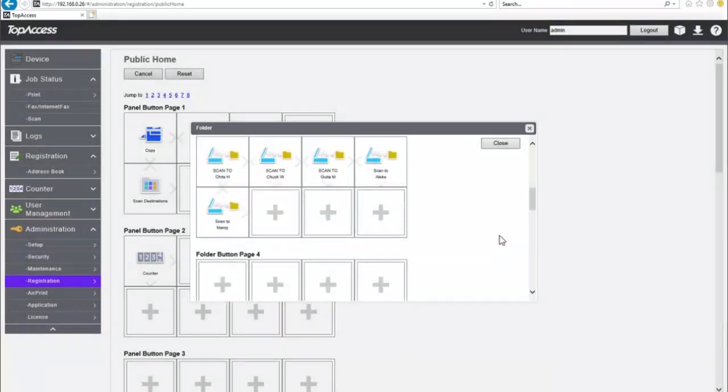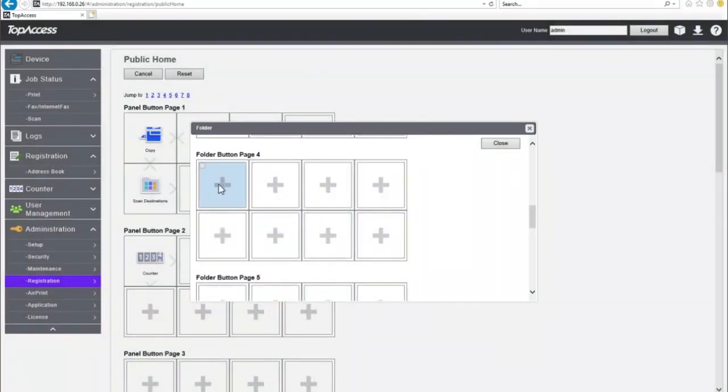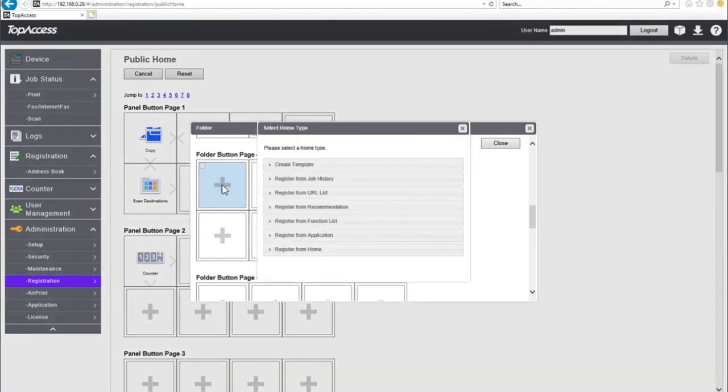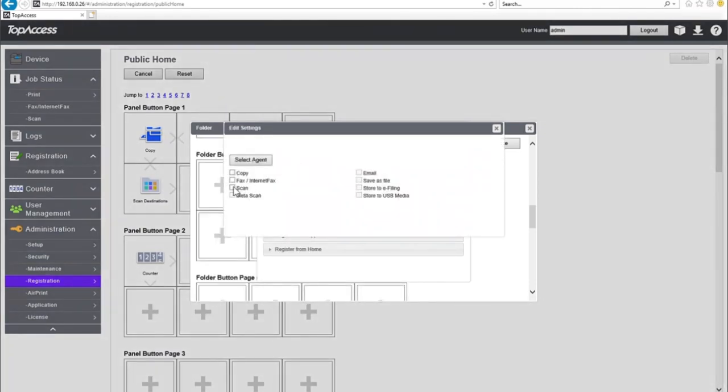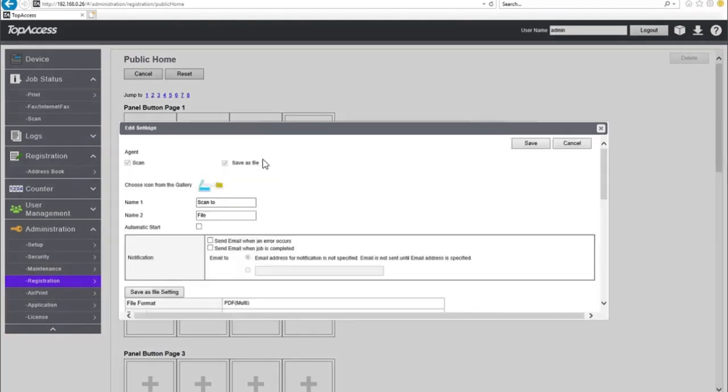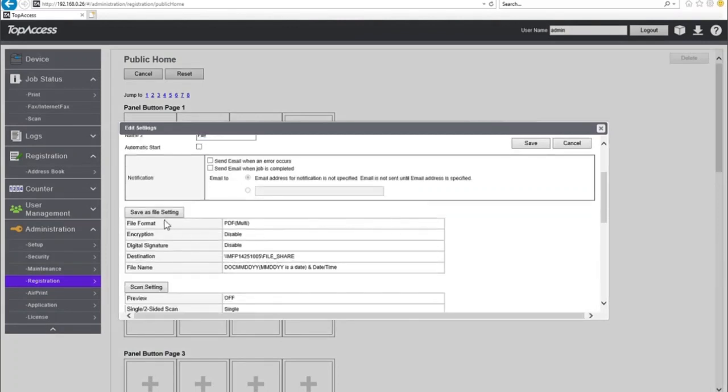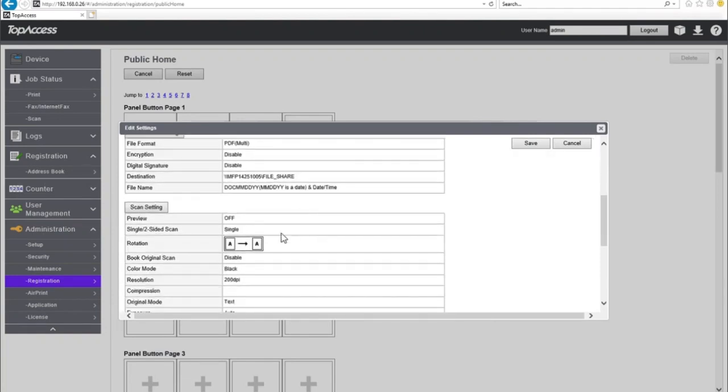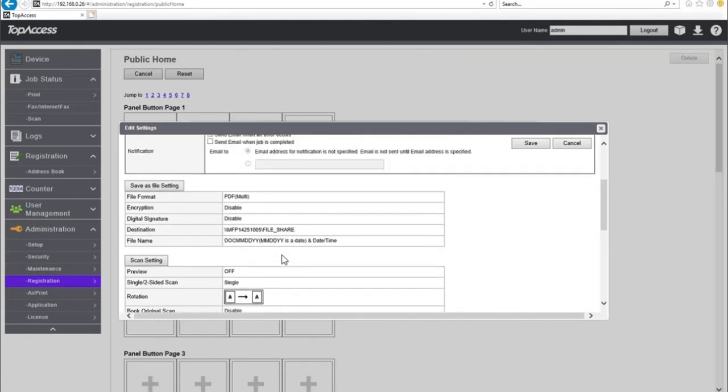I'm just going to scroll down to the new page. Here we are. So now that we're in front of the new page, go ahead and click the tile. We're going to click create template. Click scan. This auto-filled, but make sure save as file is selected, and then select agent. And then from here, we can go directly into the save as file settings. That's the important one. But otherwise, you can look over the scan settings, make sure it's what you need.